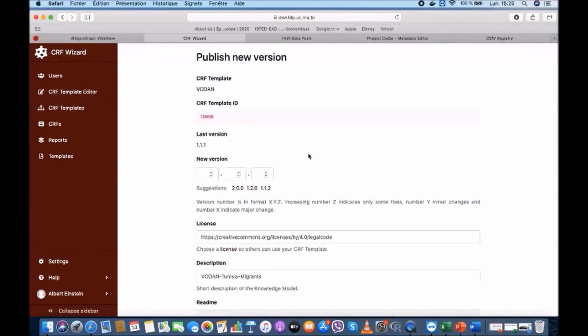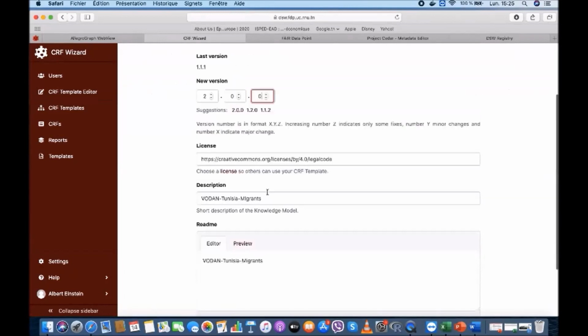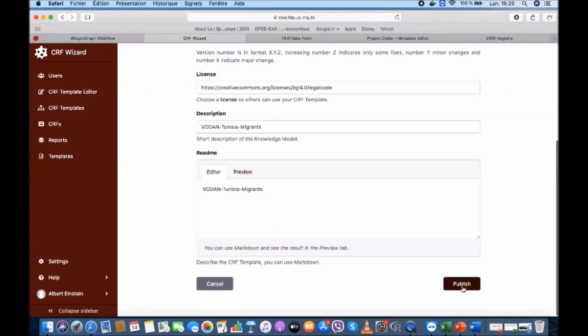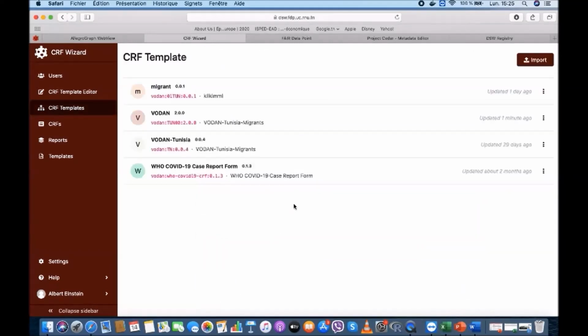So we have to give a number for this new version. For example, it will be the second version. And we have to fill all the fields presented in this box. As you can see here, the license, the description, and finally, we have to save the changes. So the new published version will be added to the list of CRF templates. As you can see here, this is the new version of the VODAN CRF template.